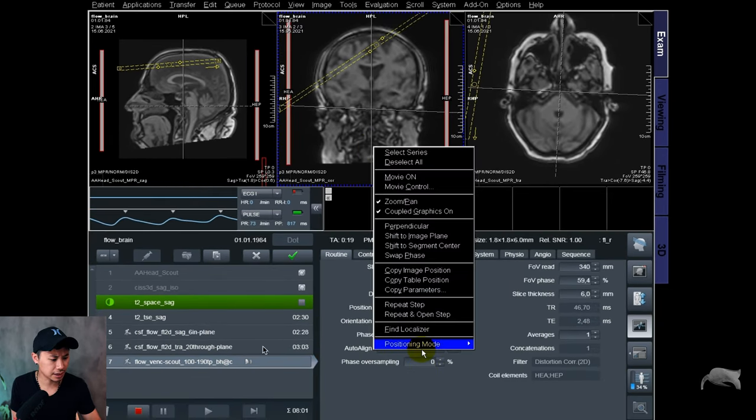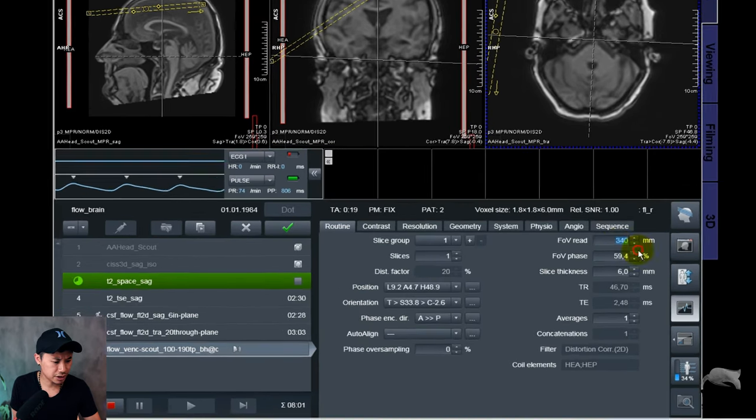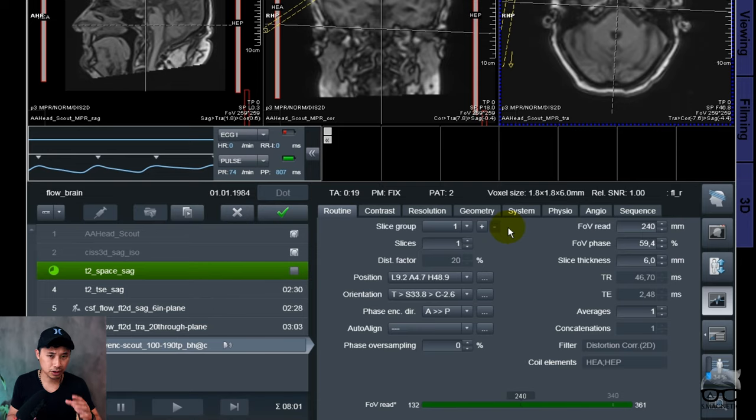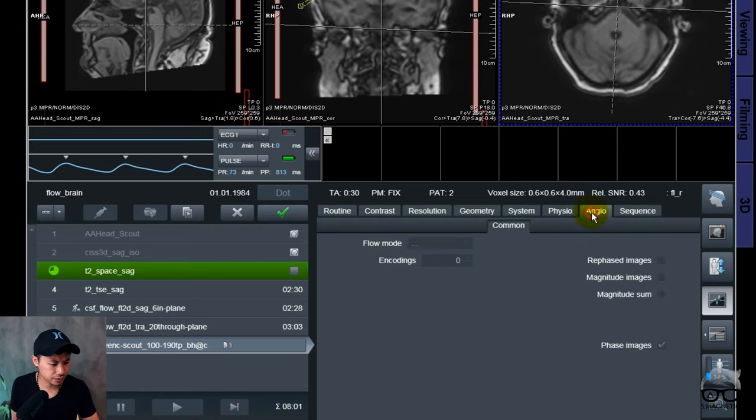The first thing I'm going to do is choose this one from ISO to fix, because I want to have it fixed, because the rest of my head protocol is in fixed mode. So this positioning being the same throughout your sequences is very important. Don't use fix, ref, ISO, use only one. So in this case, I'm using fix for everyone, even the localizer is fixed. And we're gonna do a little bit of change here. We're gonna change the field of view to a little bit lower, so it's tailored more to the head. Reduce slice thickness and field of view phase to 200.